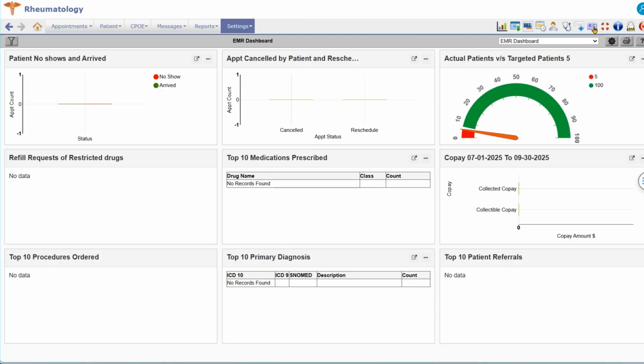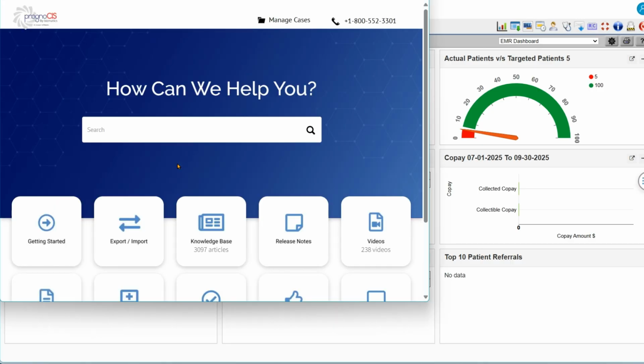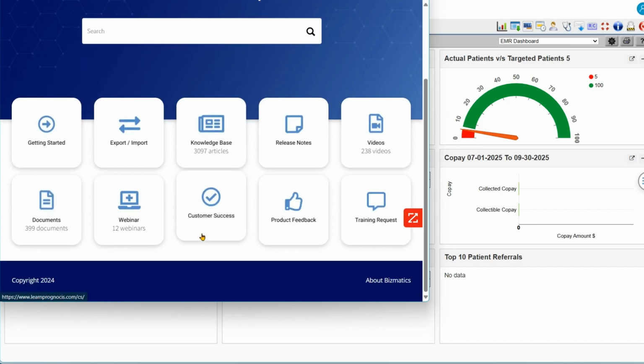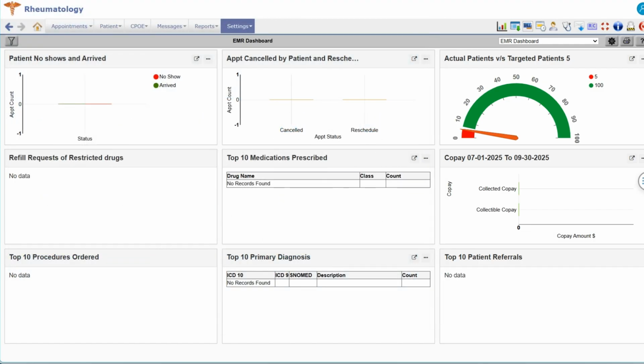Over here, we have the Resource Center. The Resource Center is a wealth of information. You're going to find videos, release notes, frequently asked questions, documents, webinars, things like that. So it's a great place to learn things. We have a help button. This is A through Z, different topics in the system.